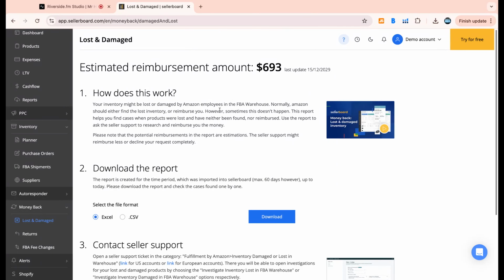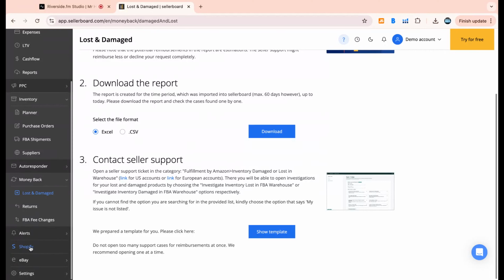So that is the full tutorial there. There's just a few things. You can also connect it to Shopify, to eBay and stuff just like that, guys. So that's the full tutorial.